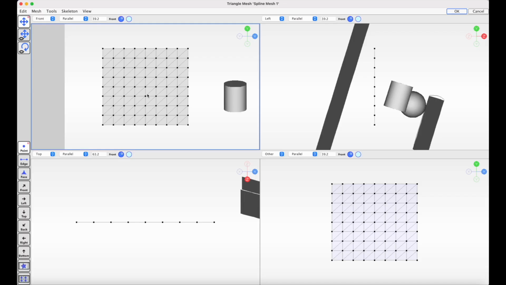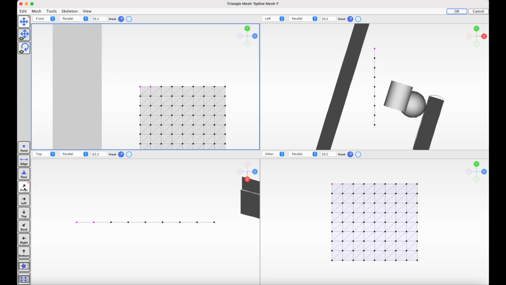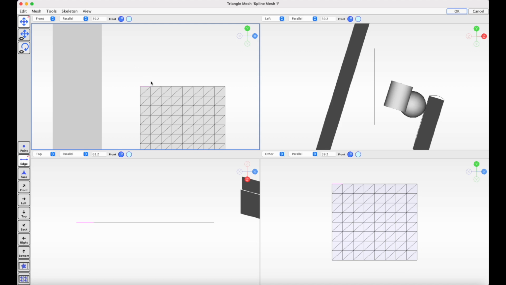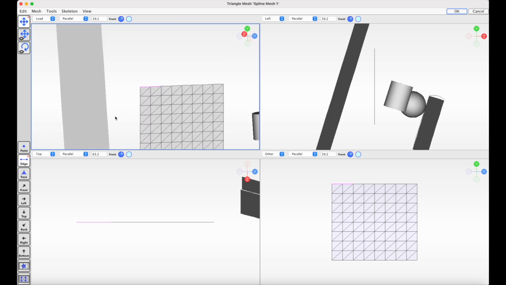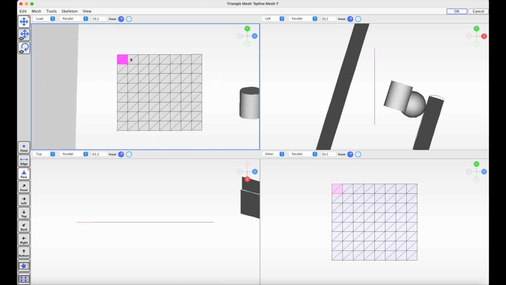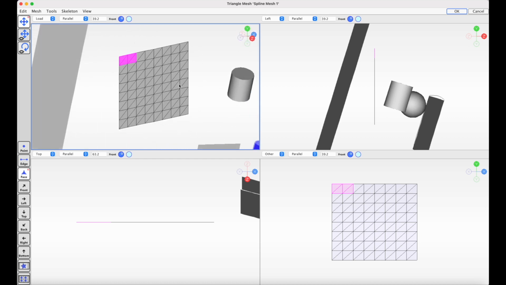This works with triangle mesh. You can select the points. View, it will center. You can select the edges. Holding Option and rotate will rotate about the selection, and same with faces. Holding Option and rotating will rotate about the selection.